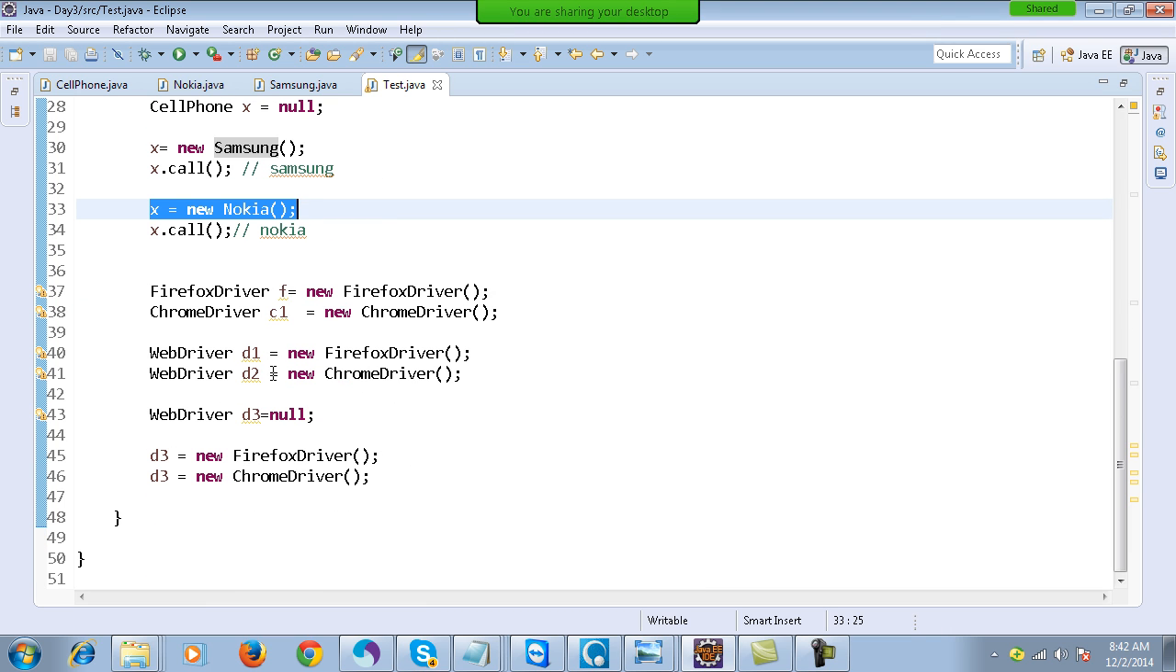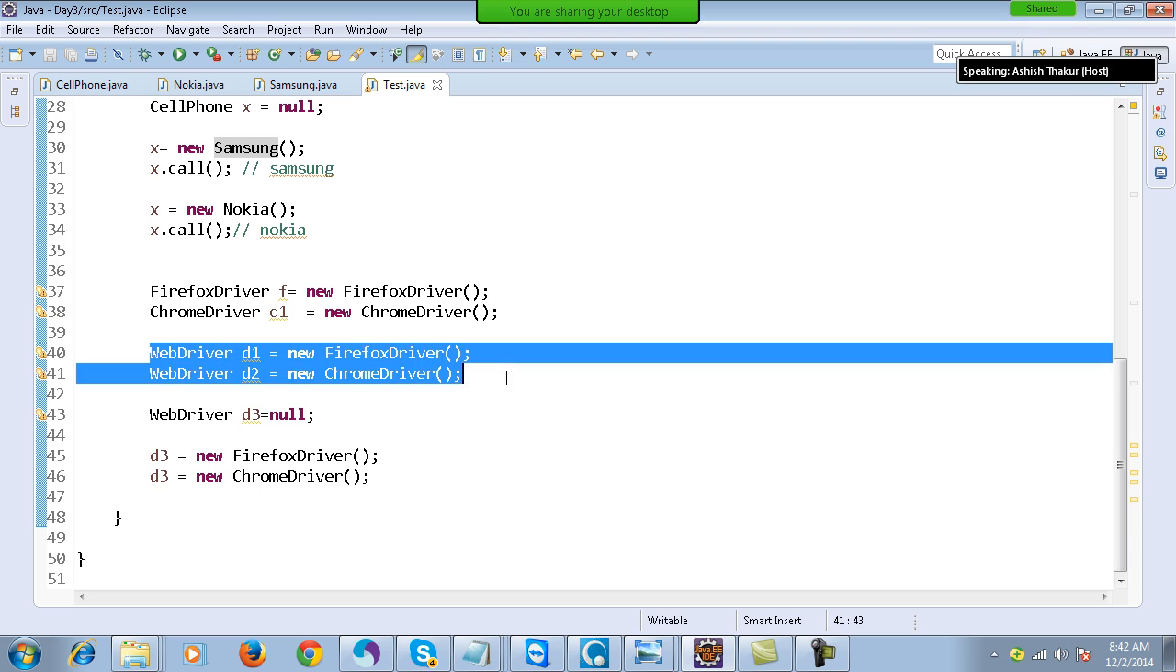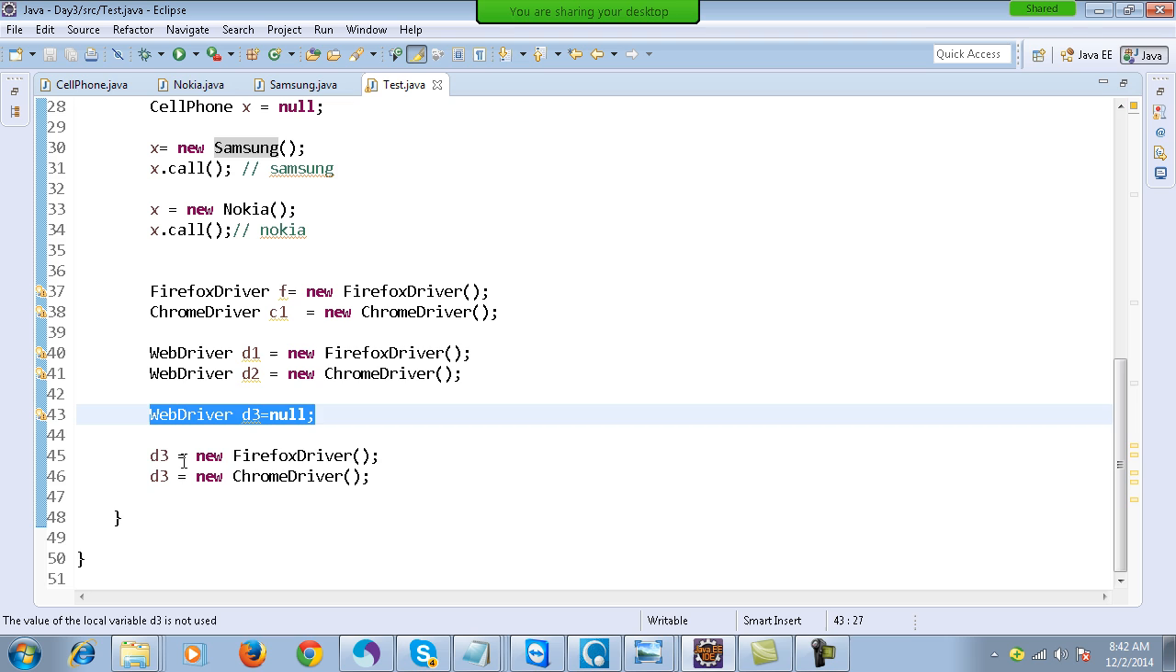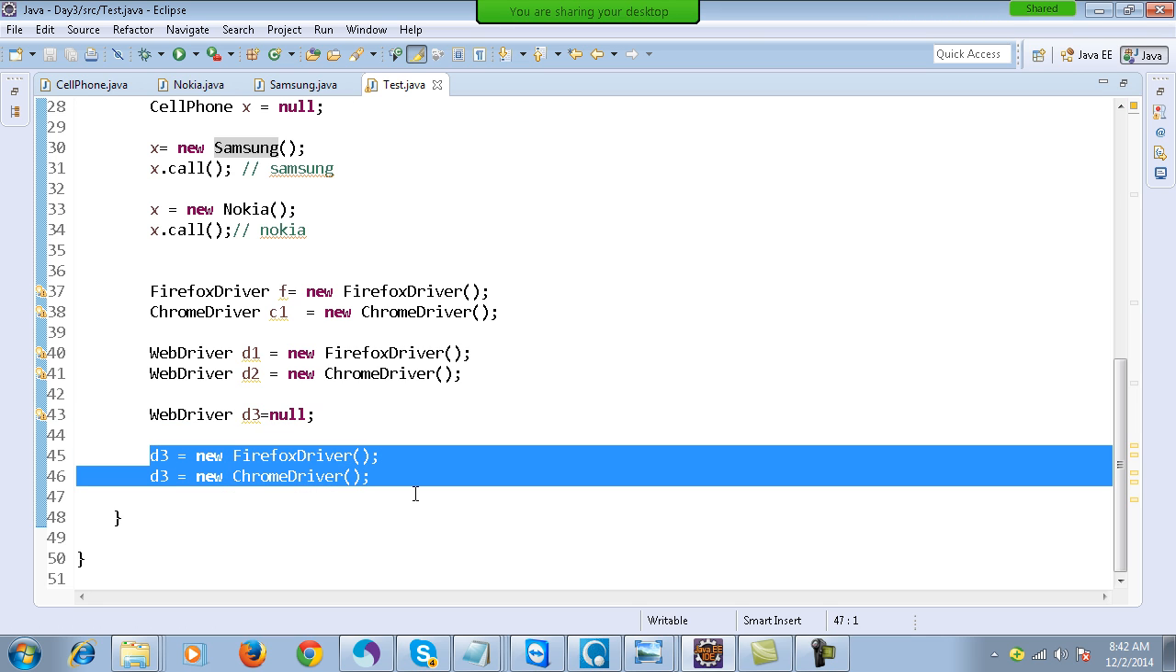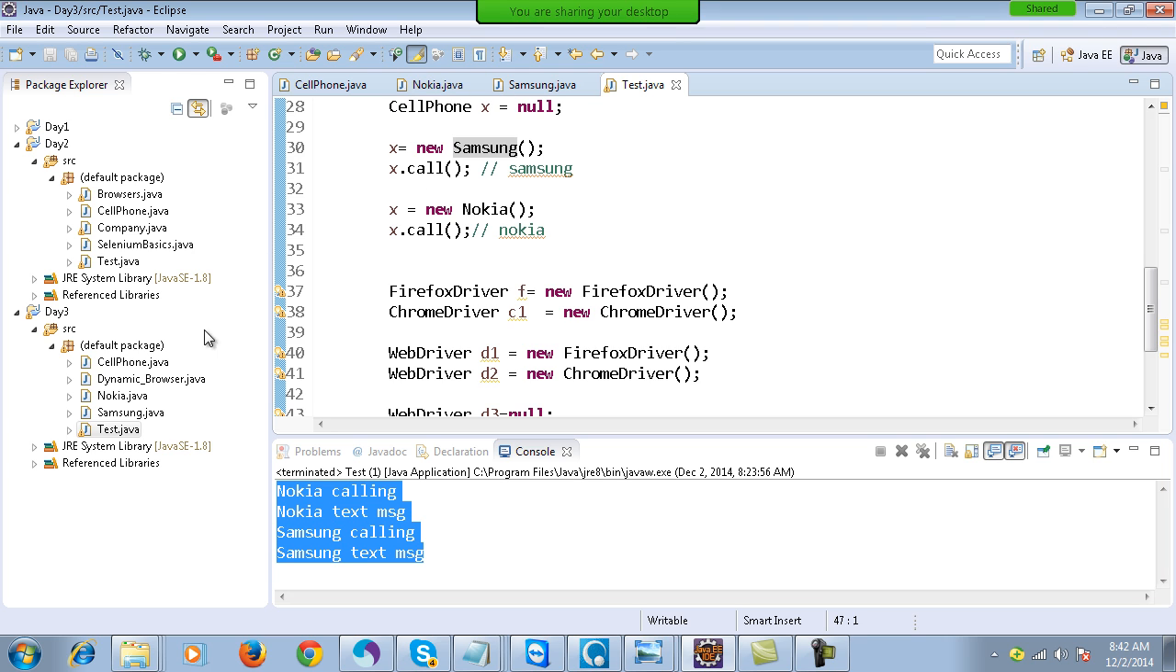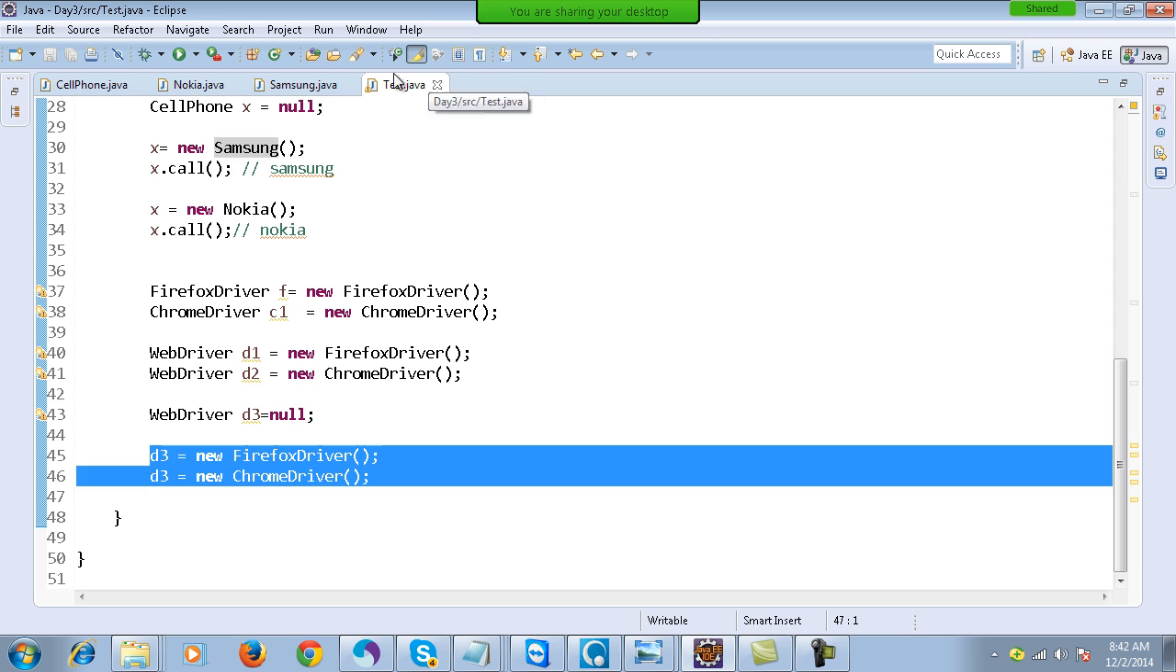Similarly, we do it in Selenium as well. We create the objects like this so that initially you can keep it null and make it point towards any driver at your will. You'll come to know. Hold on. I will go back to the class which I had created, test.java.